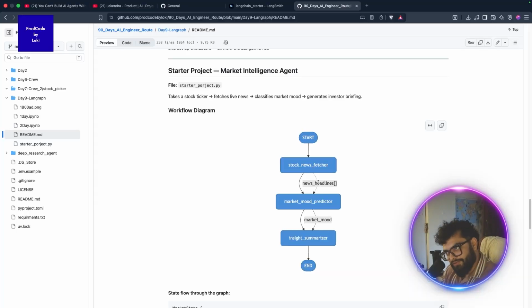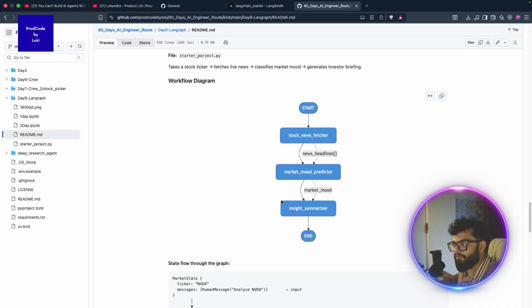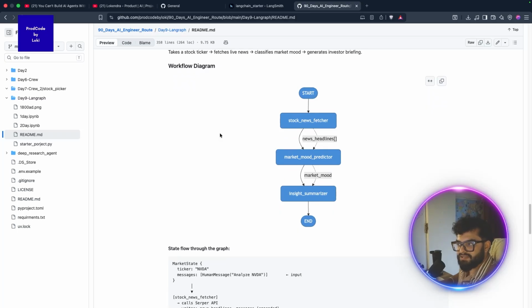Now, here we are going to discuss the starter project that we have, which is the Market Intelligence Agent. So this is available here. The core flow is start, stock news fetcher. It will fetch the headlines. It will predict the market mood. And finally, we have an insight summarizer. So these three are different agents.